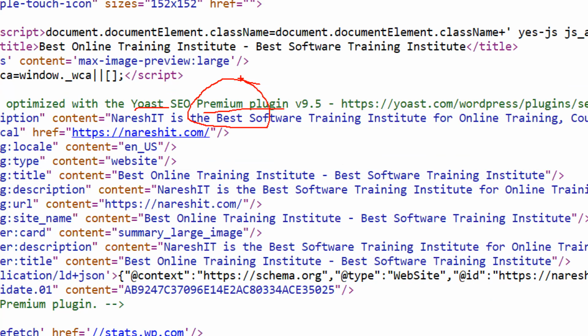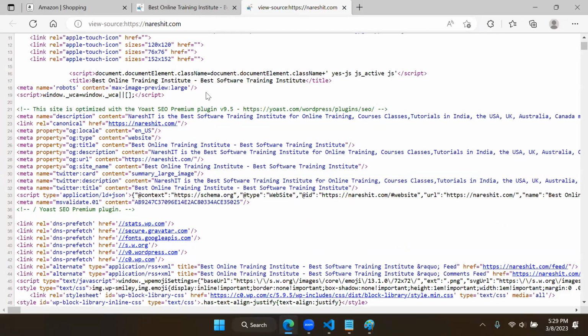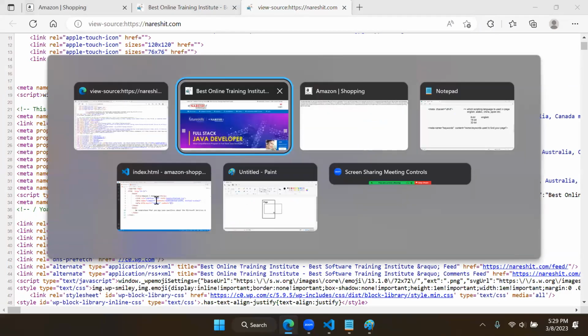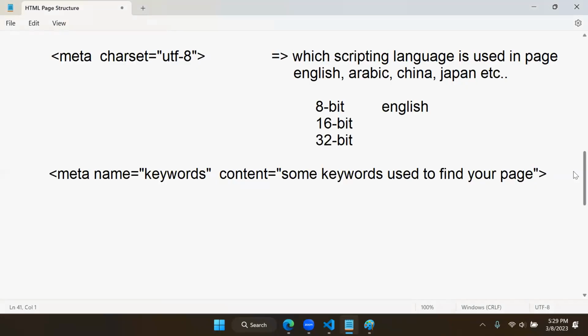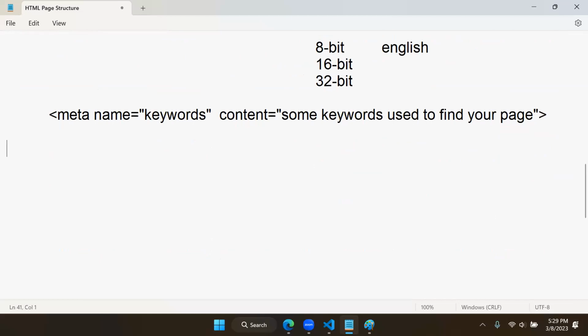You just tell the situation, the keywords. It will write the logic and put it in the page. That's important. These kinds of options are very important. So this is one important point you need to know for meta. So meta has a character set, meta has keywords. One more important thing, in the meta we have meta name is equal to description.